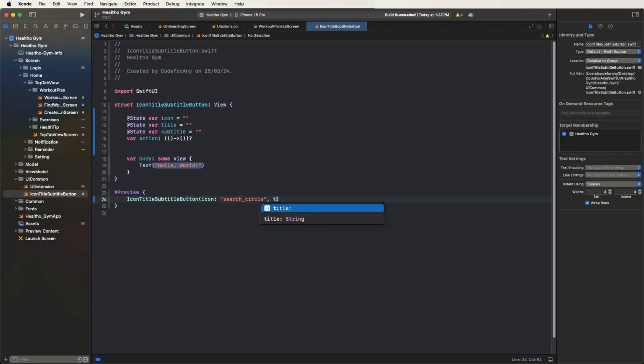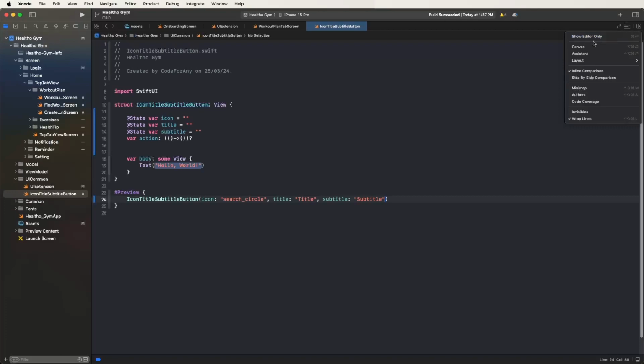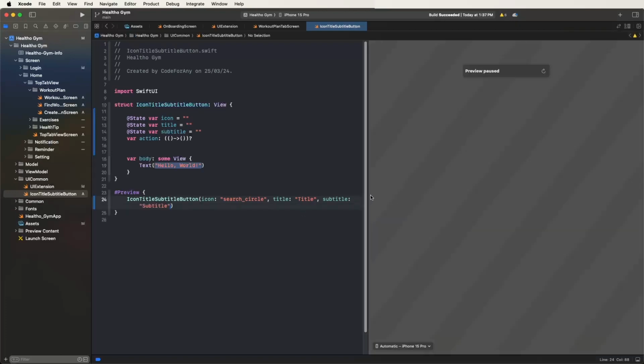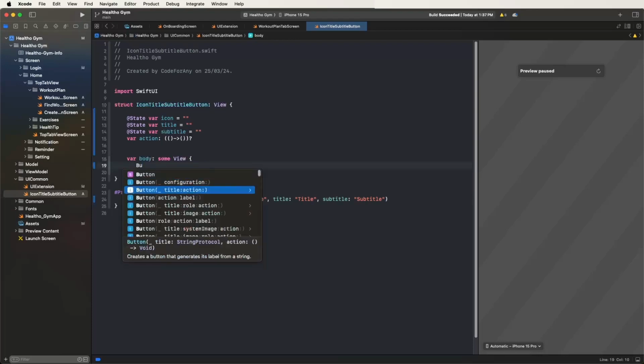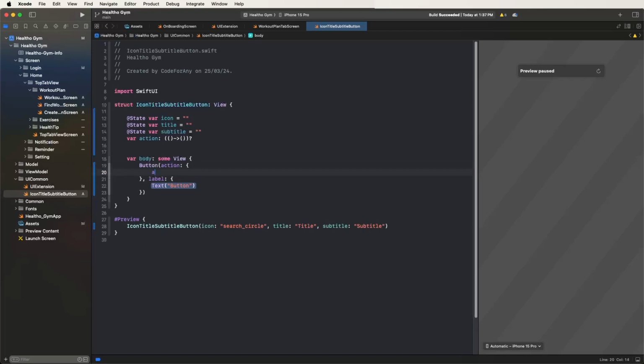Then set the title and subtitle equal to the passed subtitle, and also close these here. To show the canvas, drawing, and create the view. First of all, we need to create the buttons and give them actions.